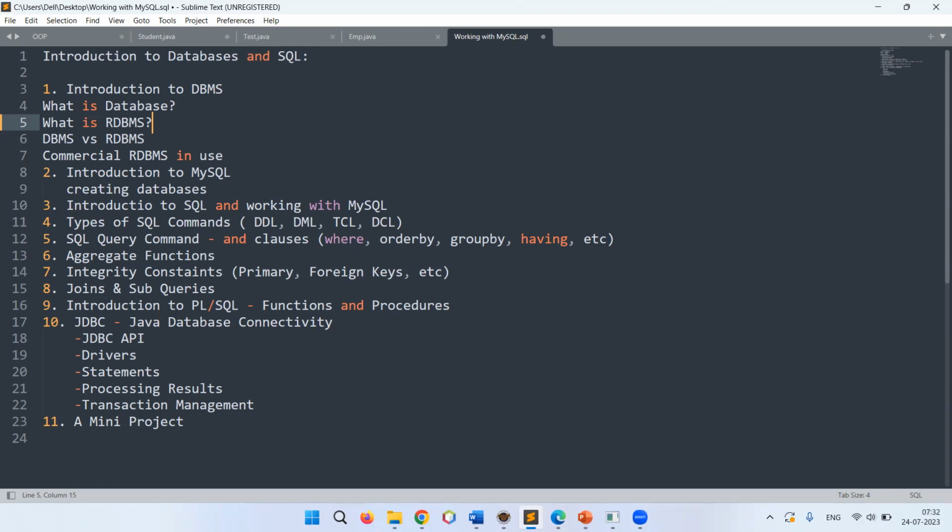We also understand later on how to make use of aggregate functions. So I want to find the number of rows in a table. I want to find the sum of a particular column. I want to find the min and max. In order to do that, we have certain aggregate functions, and how we can make use of those aggregate functions, that also we are going to see.